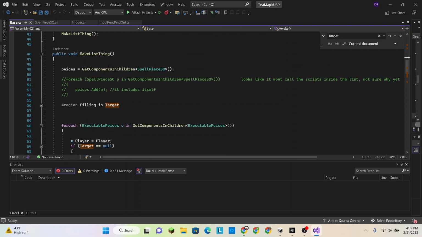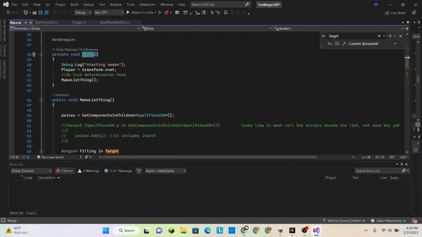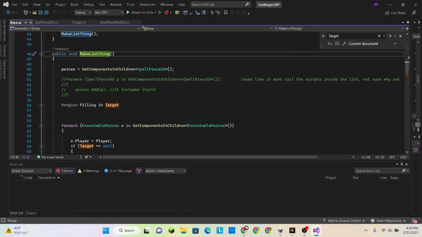Okay, so it looks like whenever we change targets, we're going to want to call this script, this particular void right here. What does that mean? It means we need to find the targeting script.